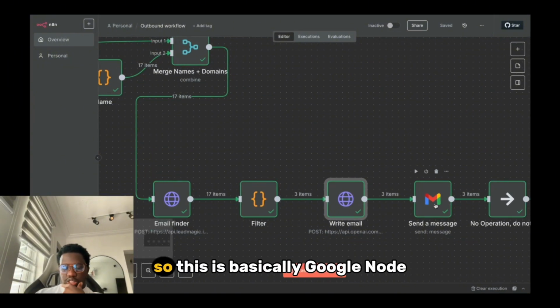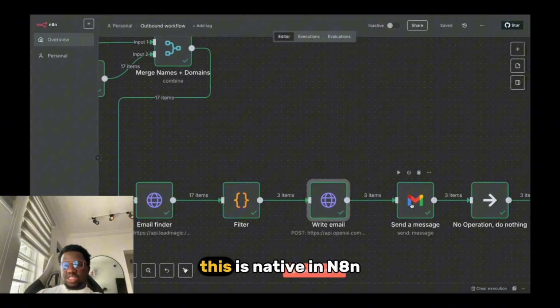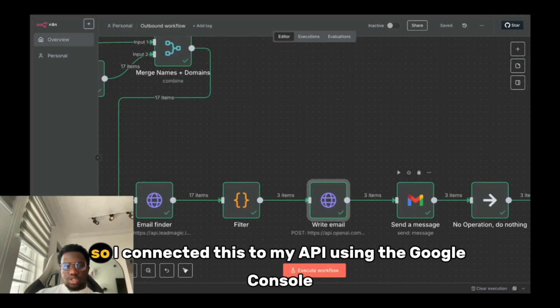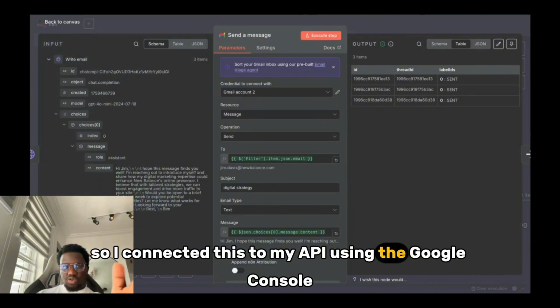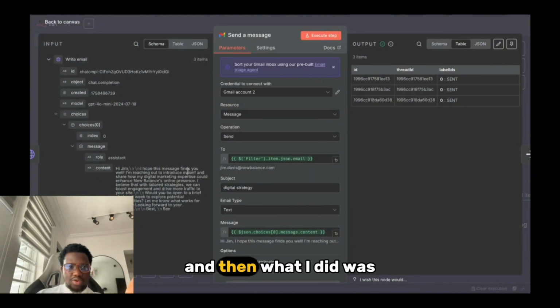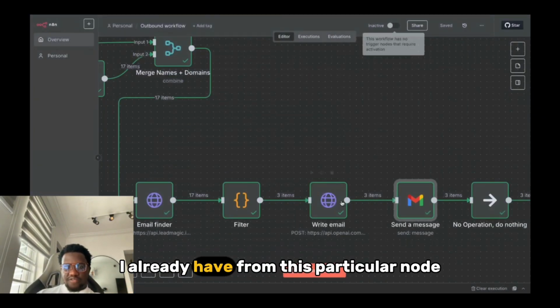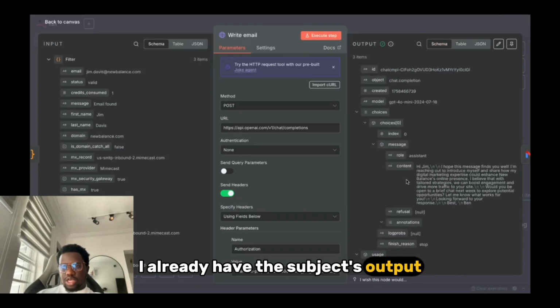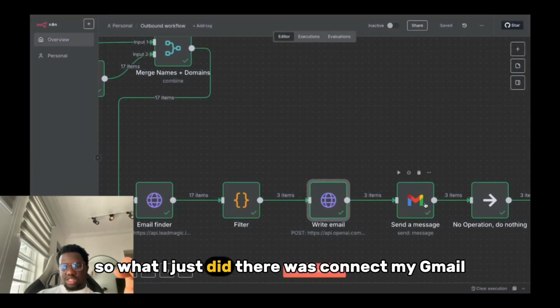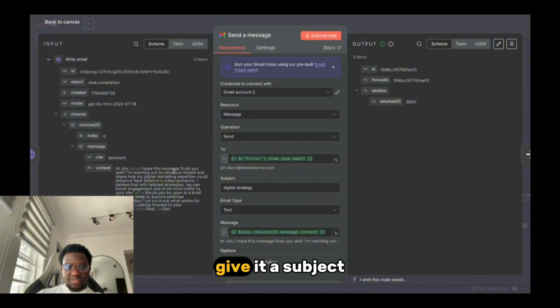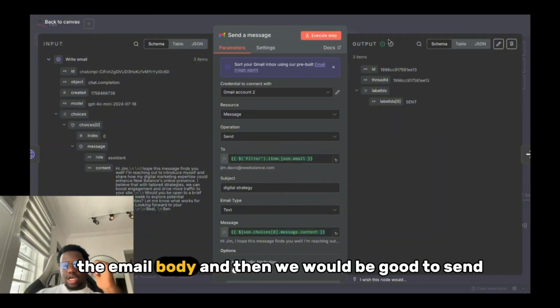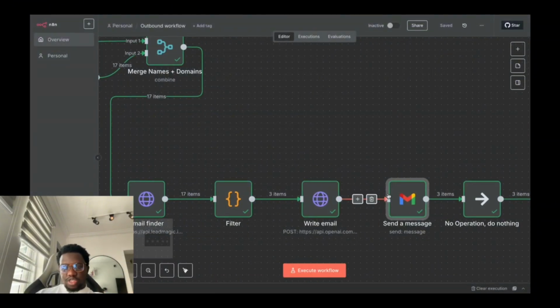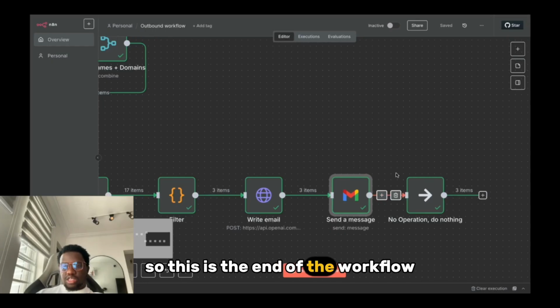After that, we have the node for Google. This is basically a Google node, native in n8n. I connected this to my API using the Google console. From this particular node, I already have the subjects output, and then the email body. So what I just did there was connect my Gmail, give it the subject and the email body, and then we would be good to send. So this is the end of the workflow.